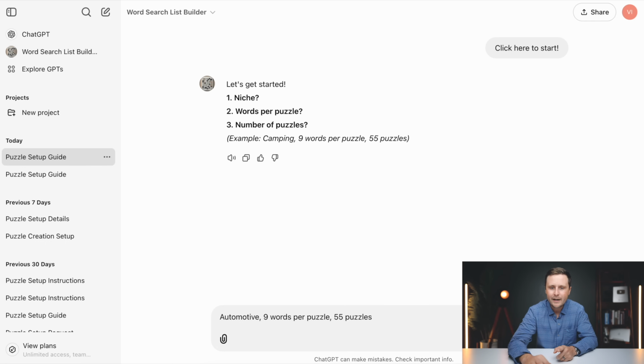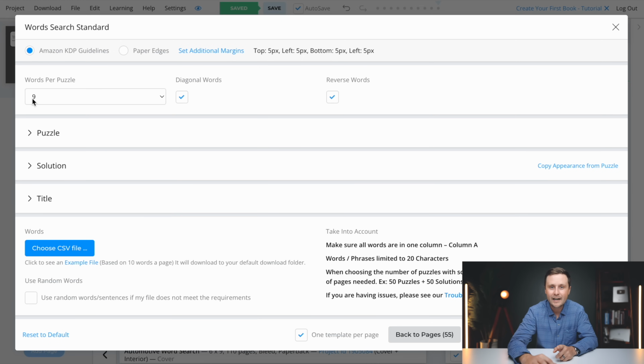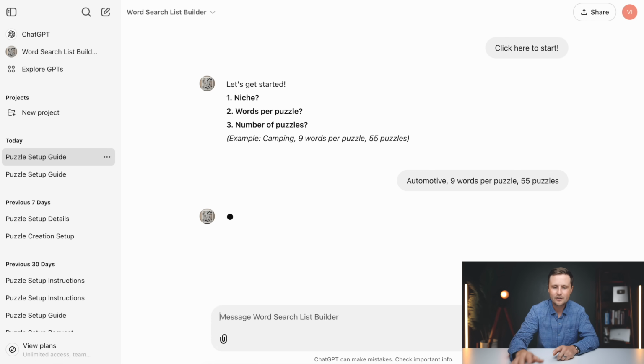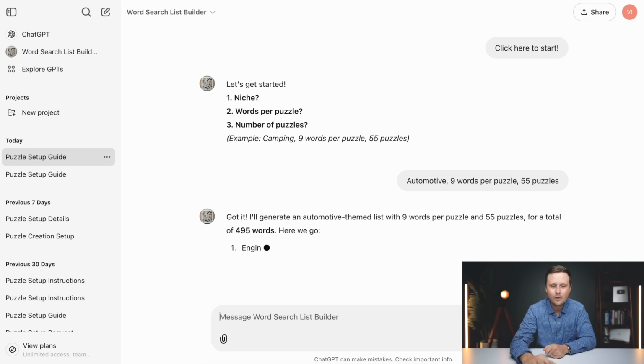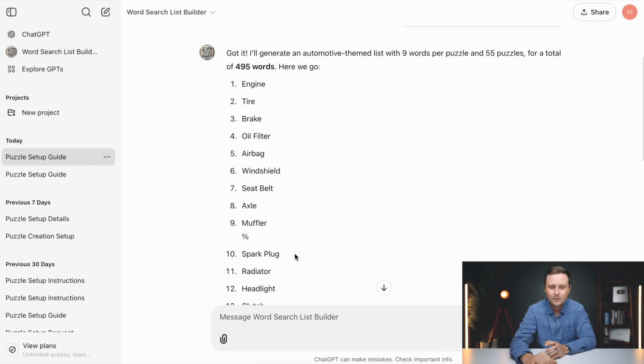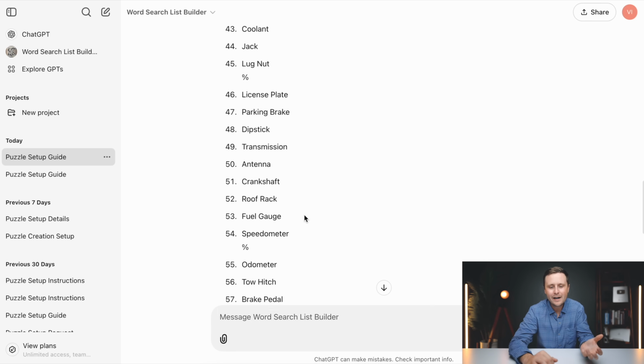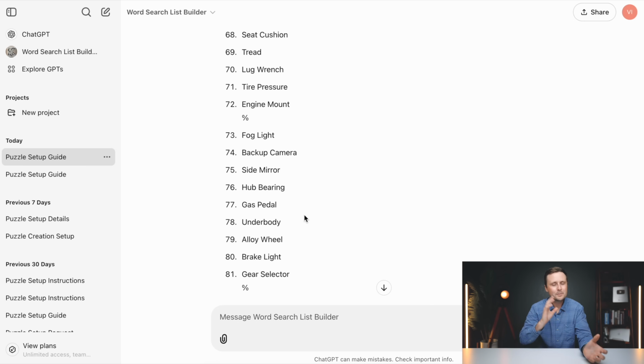So if you can remember back as we're creating this book, we set it as 9 words per puzzle and we have 55 pages of puzzles. So that's 55 puzzles total. So I would enter it just like this, automotive, 9 words per puzzle, 55 puzzles, and then go ahead and click on enter. This is going to start writing out all of the words related to automotive in the specific format that we need to create these puzzles, and it is the only tool out there that does this for us. Trust me, I've spent so much time trying to find other tools that can do this, and nothing can do it as efficiently as this.